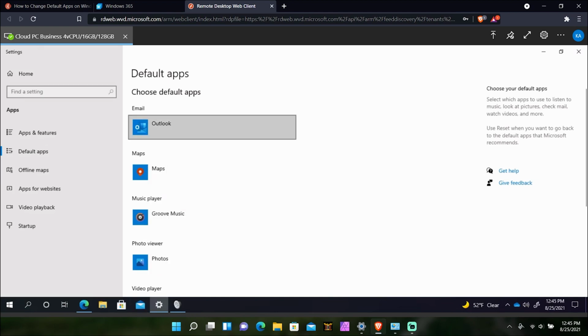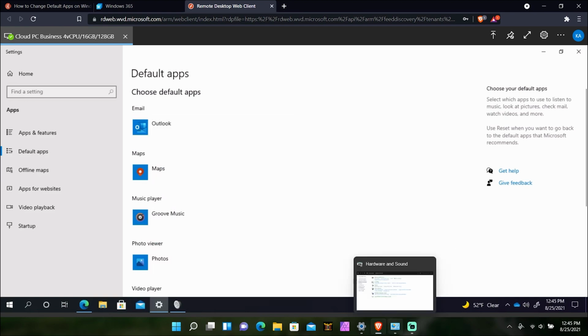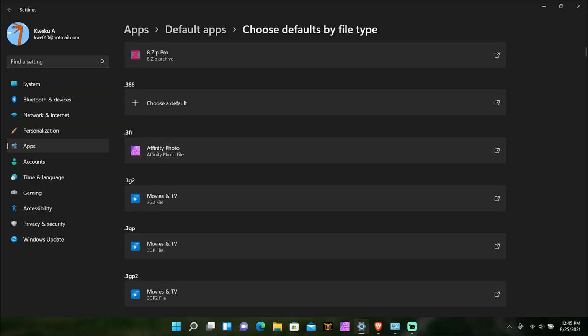We don't simply have one click. We have many clicks that we have to do in order to change it. And many people are saying that this is anti-competitive because Microsoft makes it essentially difficult to switch your default.